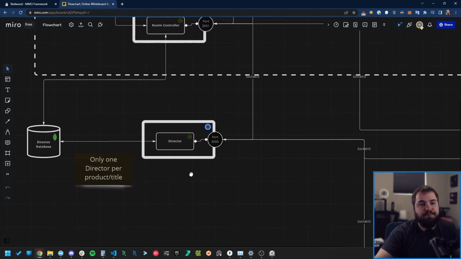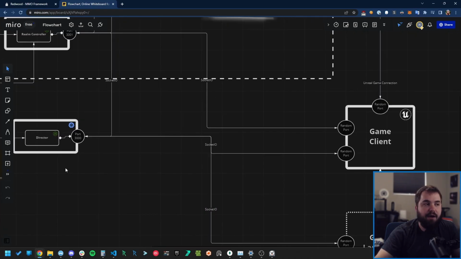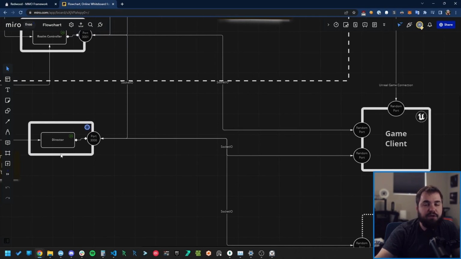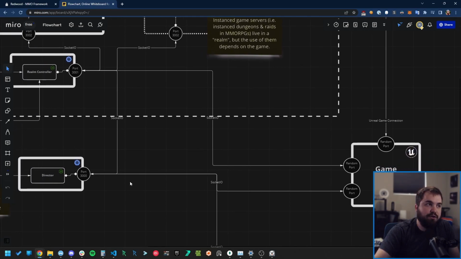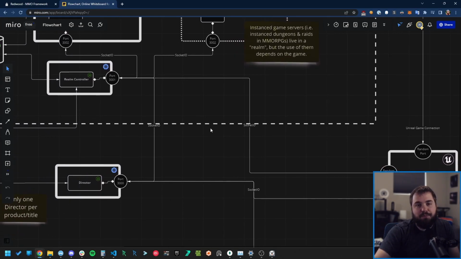If a player wants to say, hey, I want to play this game, well, the director doesn't actually have any Unreal Engine instances, no servers running underneath it. It's just a light client that helps get the game client to where they want to go. So they'll say, director, please give me a list of all of the realms that are available. And it will give a list of realms. And then finally, a player can say, okay, great, I want to connect to this realm. And the director helps you connect to that realm.